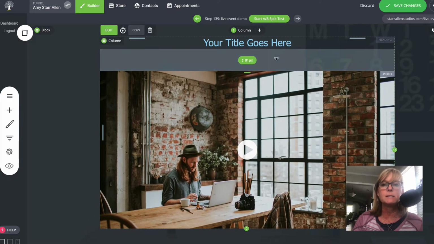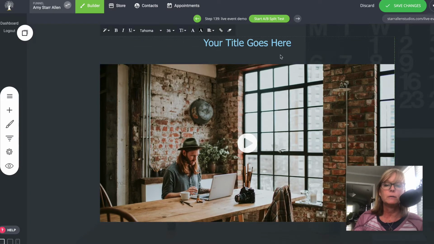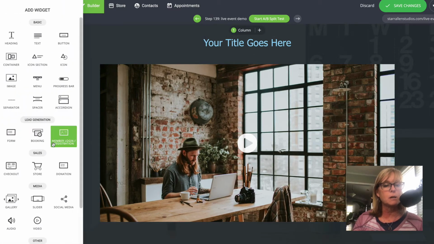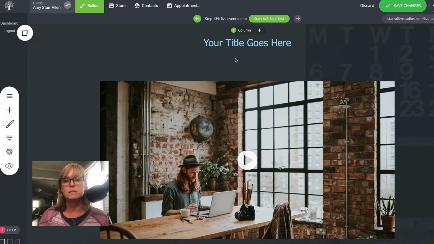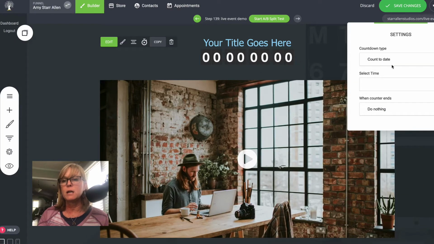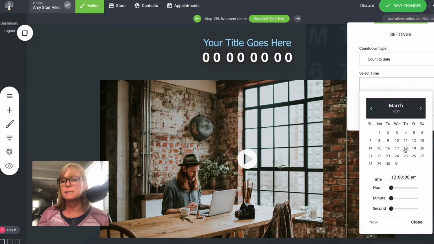What I like to do sometimes is, before my event, let's say my event is starting in a couple of hours, but people might be coming to the page before then, you can add a little countdown timer here. So you can just come into widgets to the countdown timer and just slide it in. And then it's going to put a countdown timer in here. And then you would just select the date and the time. So let's say I have my webinar tomorrow, I would just put in whatever time it's at, and then it'll have a countdown timer counting down to that date.